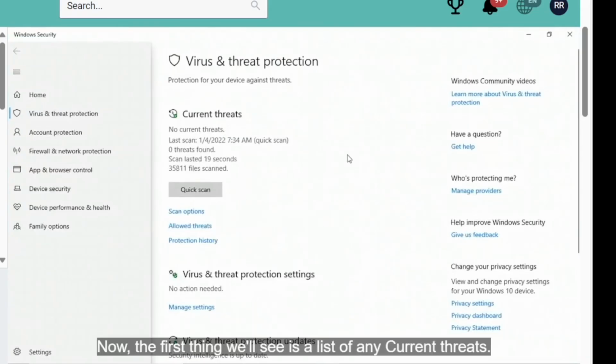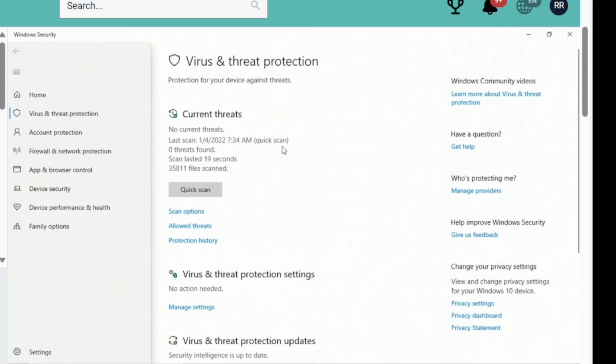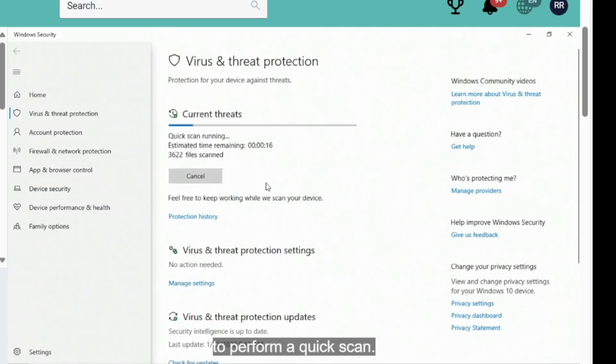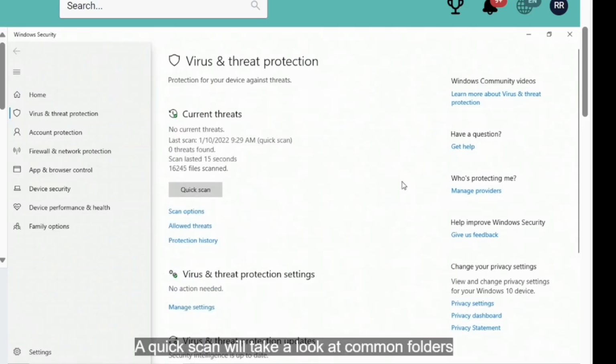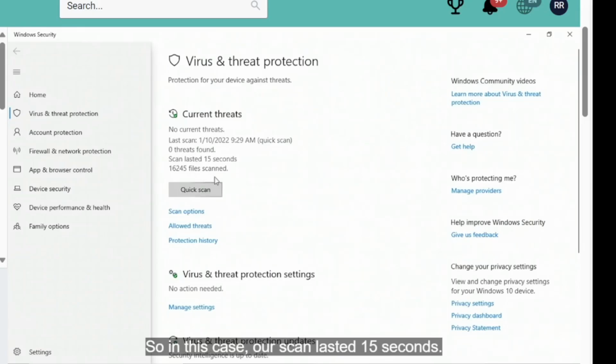Now, the first thing we'll see is a list of any current threats. We have a statement here that there are no current threats, and we also have a date and timestamp for the last scan, as well as the type of scan, a quick scan, as opposed to a thorough scan of every single file stored on disk. Now, we also have a quick scan button that we can click here to perform a quick scan. A quick scan will take a look at common folders where threats might be found, like the Downloads folder and so on. So in this case, our scan lasted 15 seconds, nothing was found.